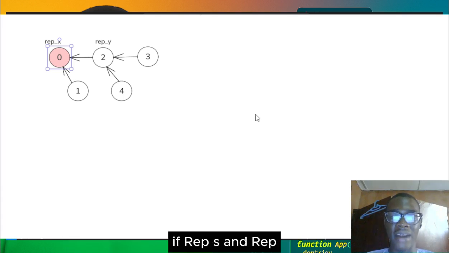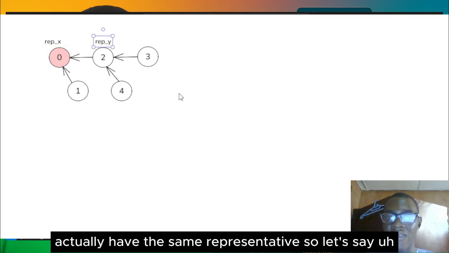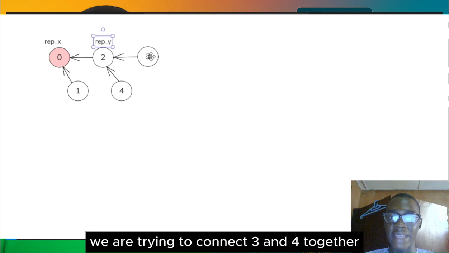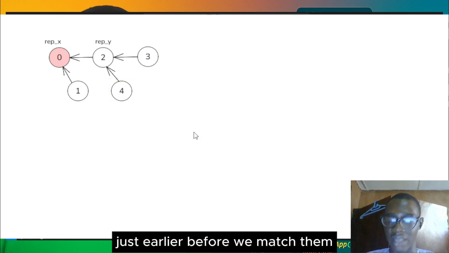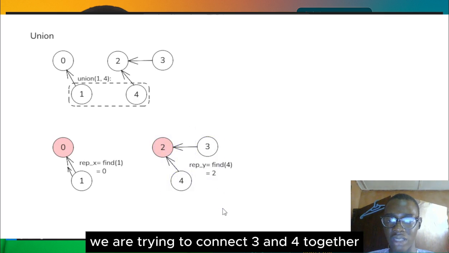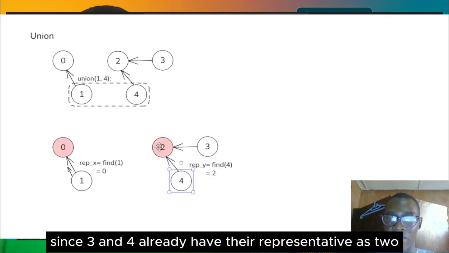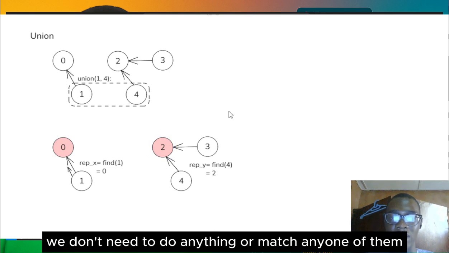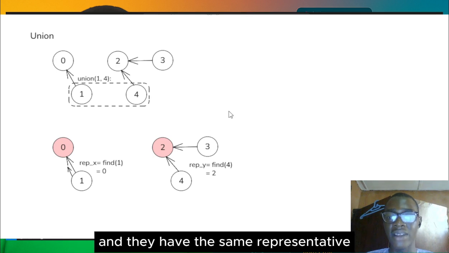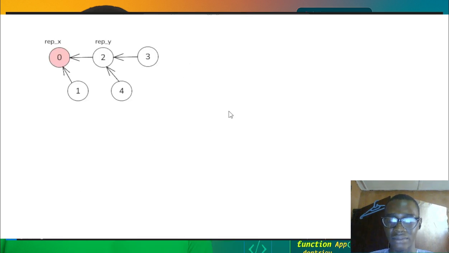If rep S and rep Y actually have the same representative, so let's say we are trying to connect 3 and 4 together just earlier before we merge them. Let's say in this case we are trying to connect 3 and 4 together. Since 3 and 4 already have their representative as 2, we don't need to do anything or merge any one of them because they belong to the same community and they have the same representative.